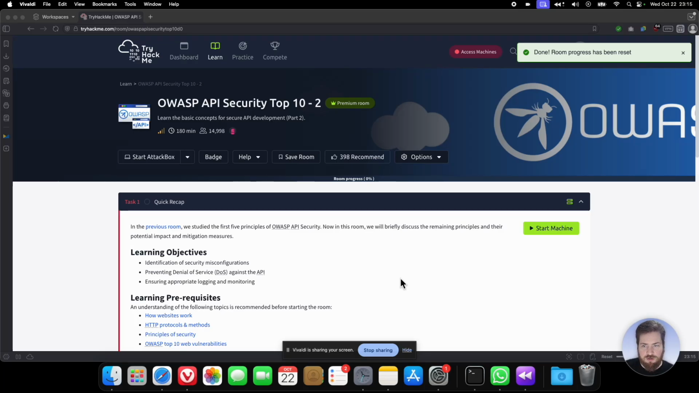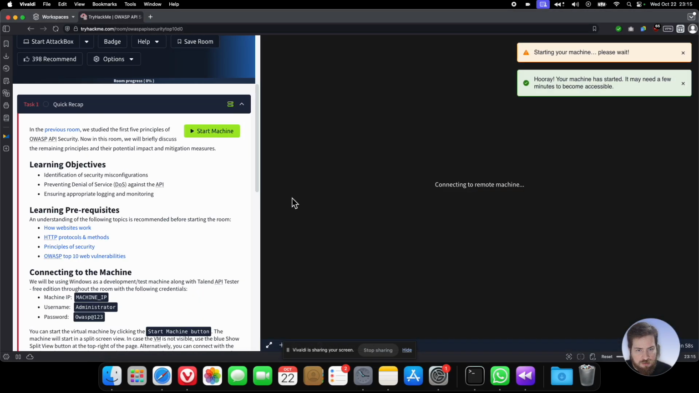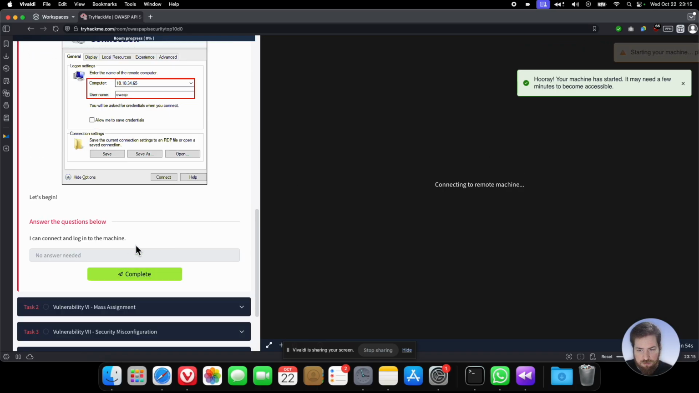Welcome to this room on OWASP API Security Top 10, Part 2. So this is all about APIs. A lot of websites communicate with APIs, and these APIs communicate with databases or other systems, and they do so using API commands. Let's start this machine. You'll see it takes a moment or so to start. Then we can click completed.